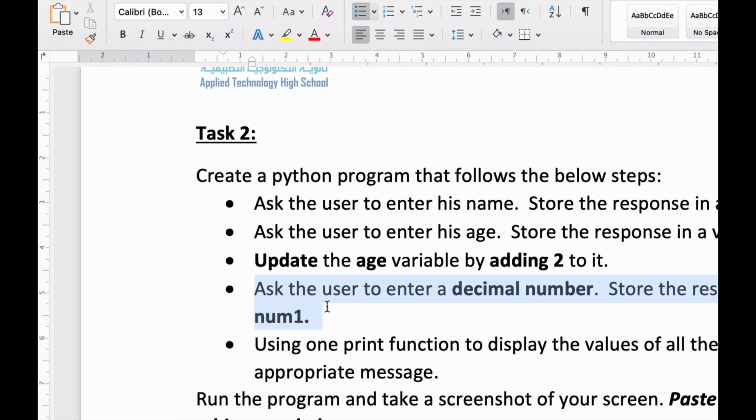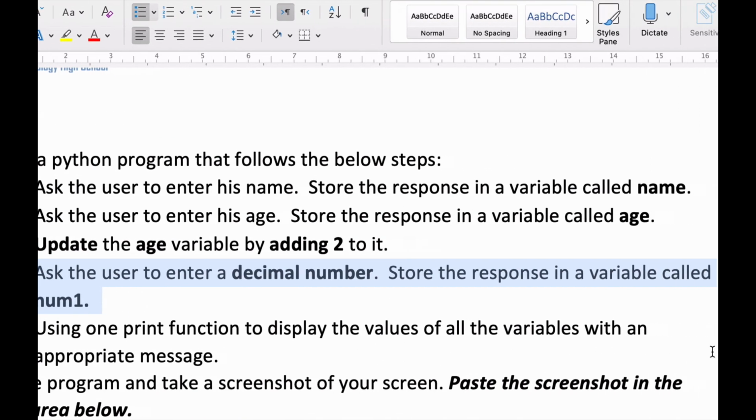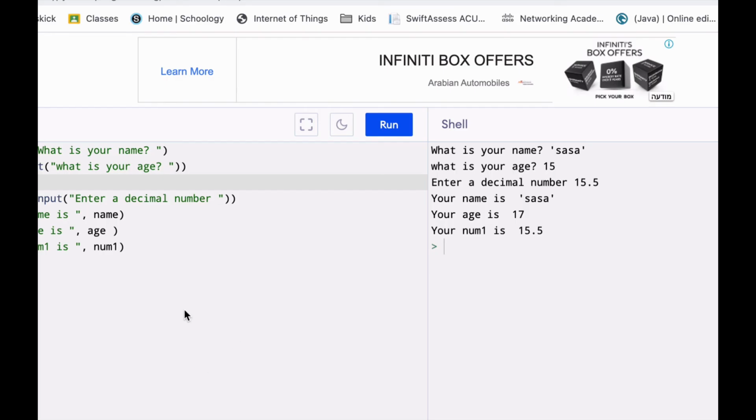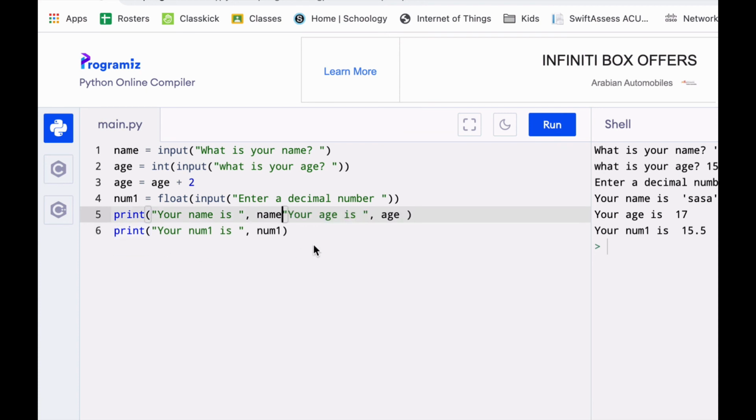Okay, we've done this one also. Now, using one print function to display the values of all variables with an appropriate message. Over here they are asking me to use one print function. I have used three print functions, so that's fine. We just need to delete those and put commas.